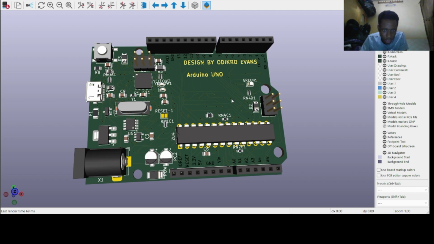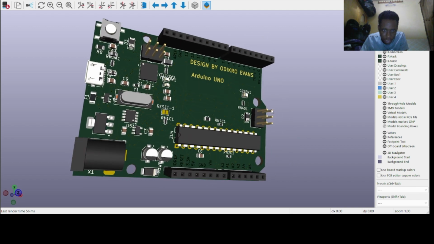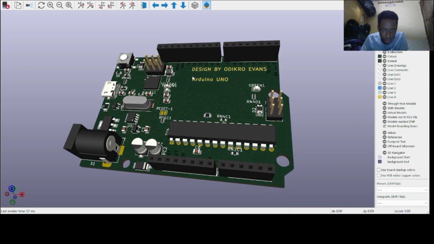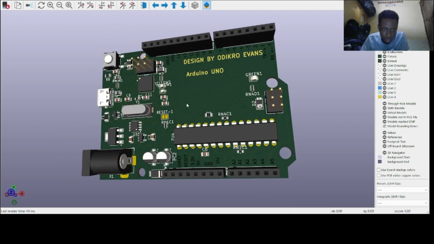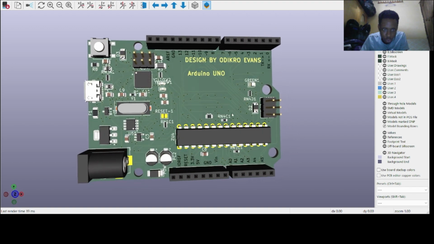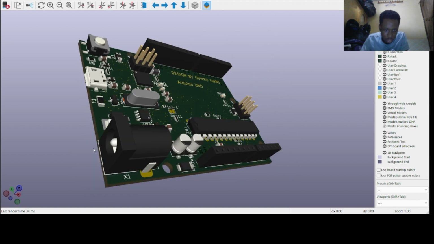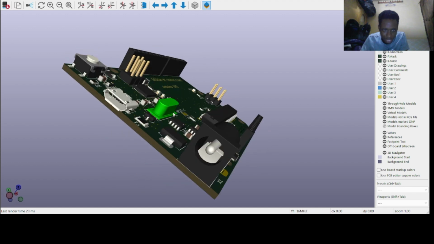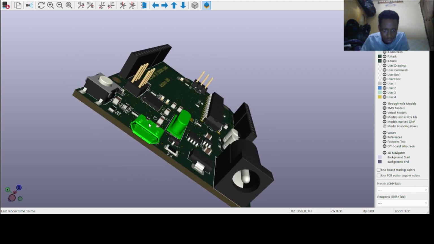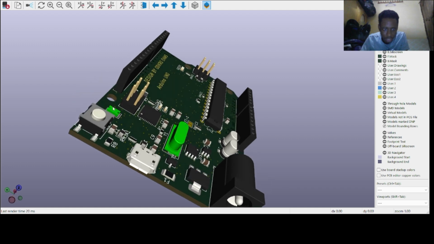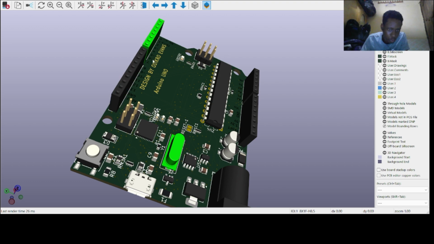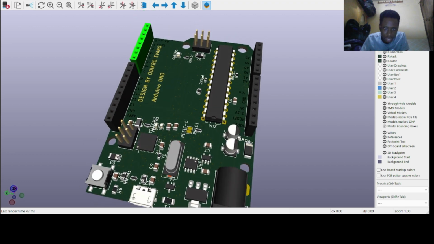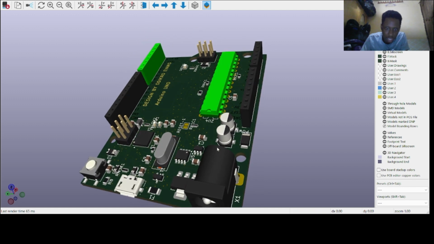As you can see, this is also the 3D model of the PCB. It looks exactly like the Arduino board. This is the power jack, this is the USB. This is my push button. These are my output pins. And this is the ATmega328.